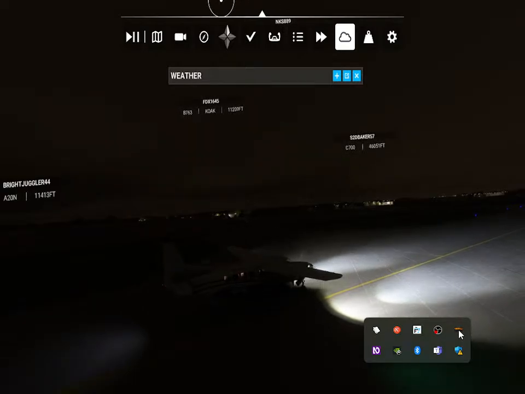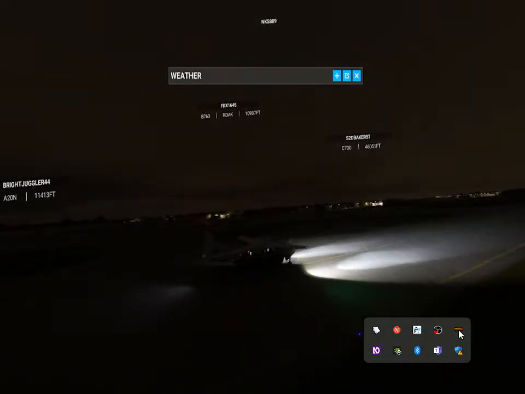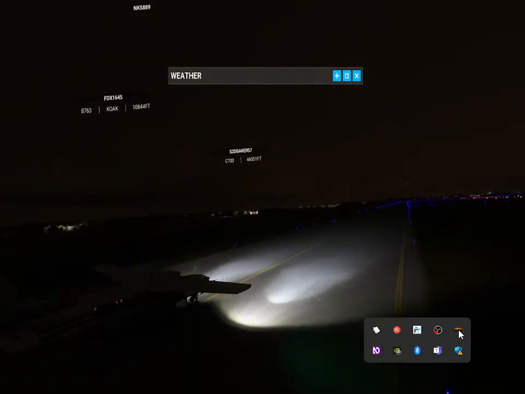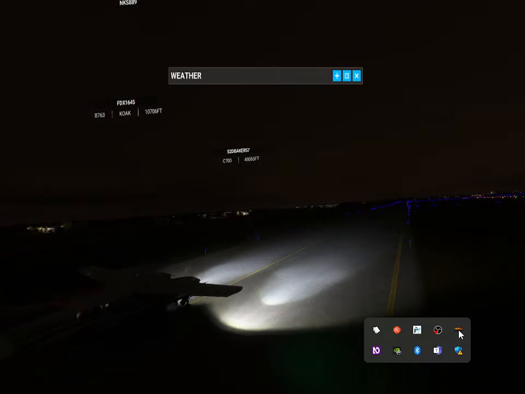Basic controls, control plus C. I love this, the drone camera. We can move all over the place.